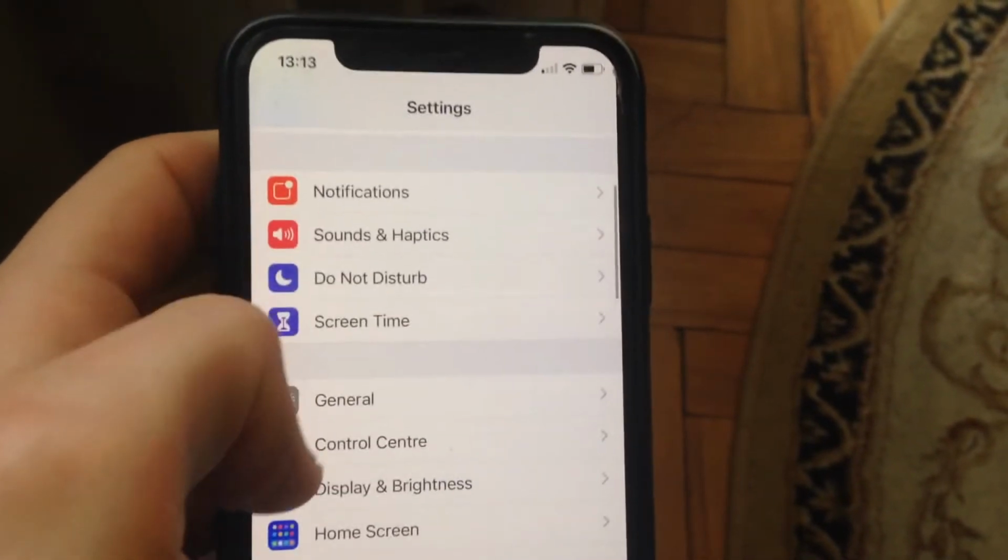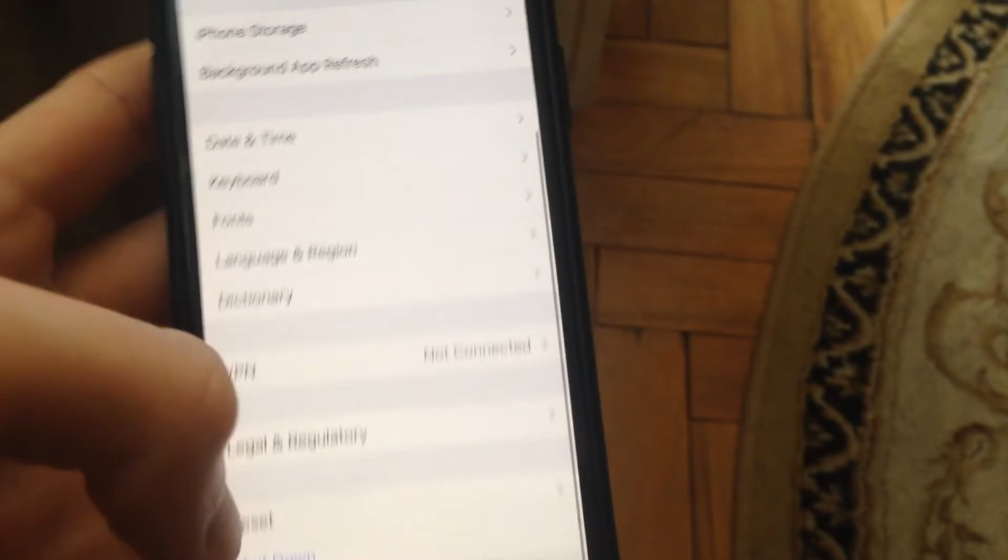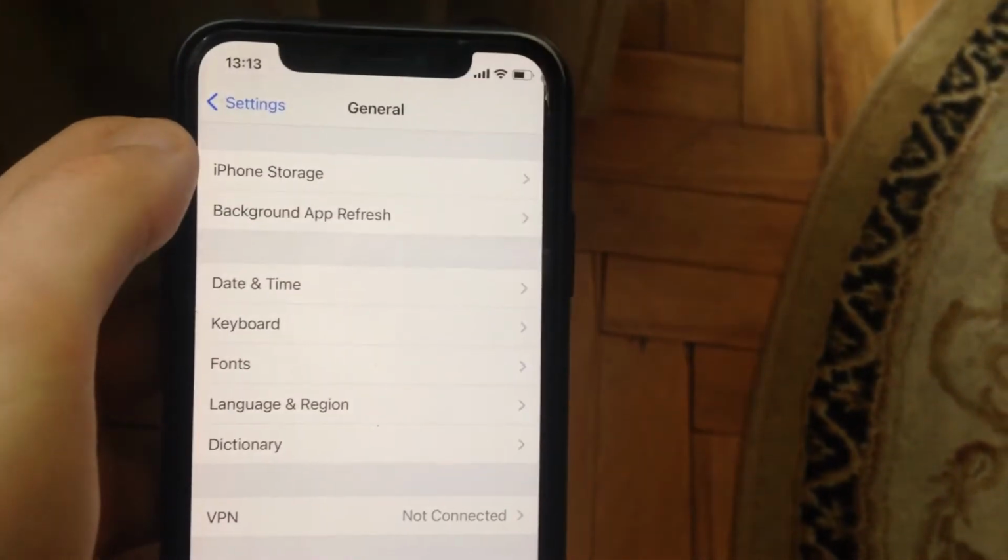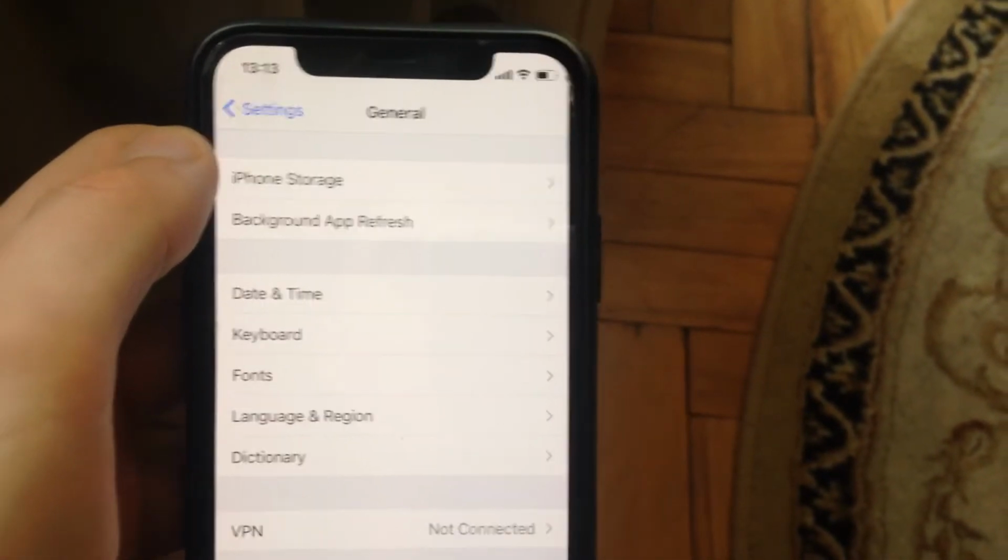So after, you can just go to General, scroll down, tap on Shut Down, slide to power off, wait a few seconds and just power on your phone again. So just simply restart your phone.